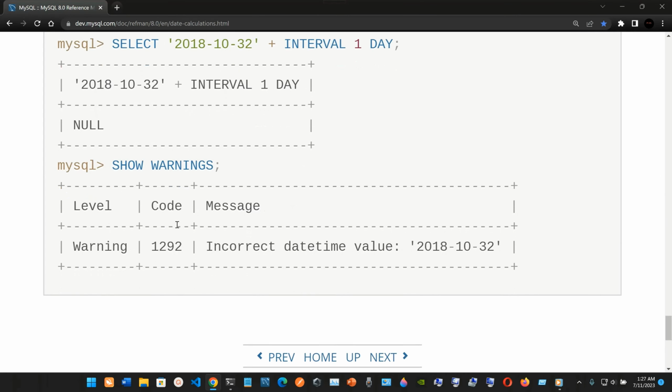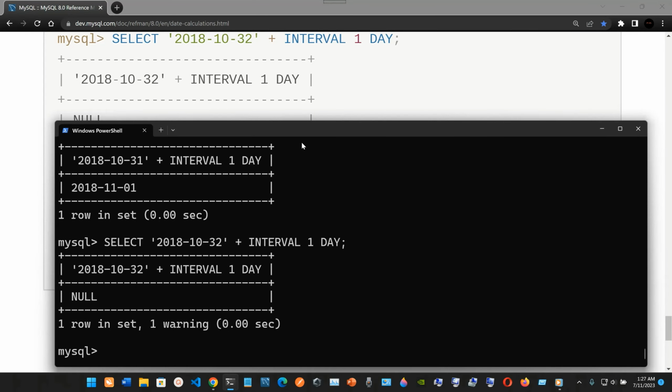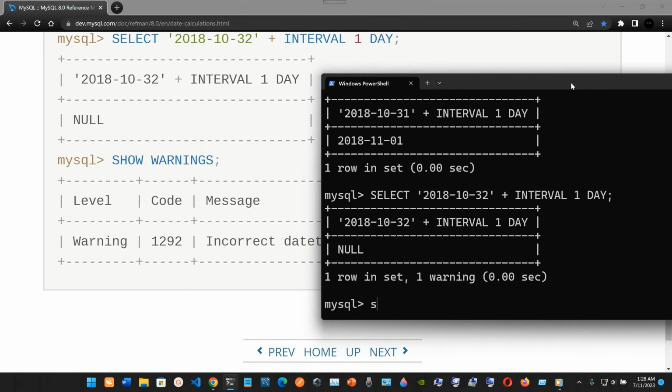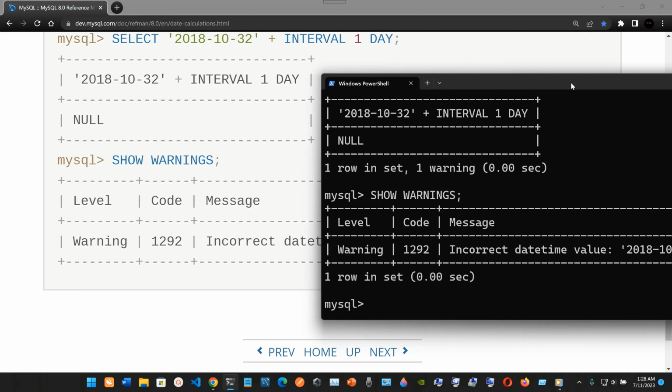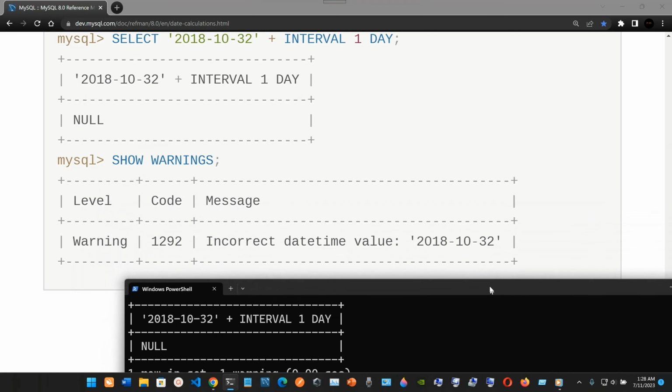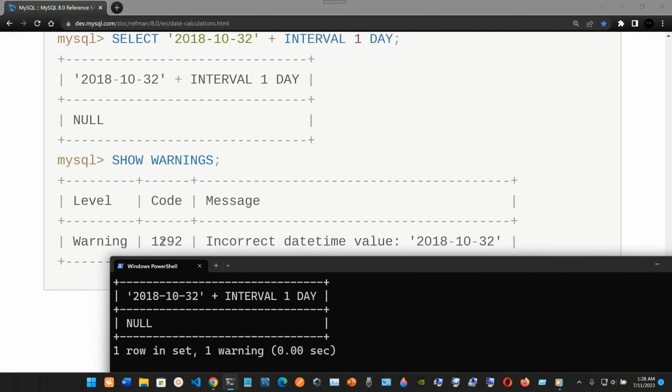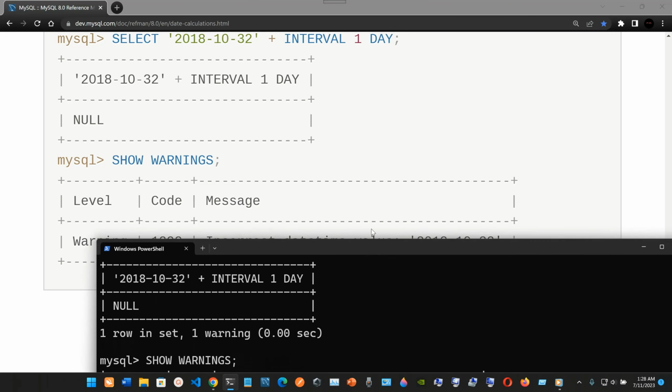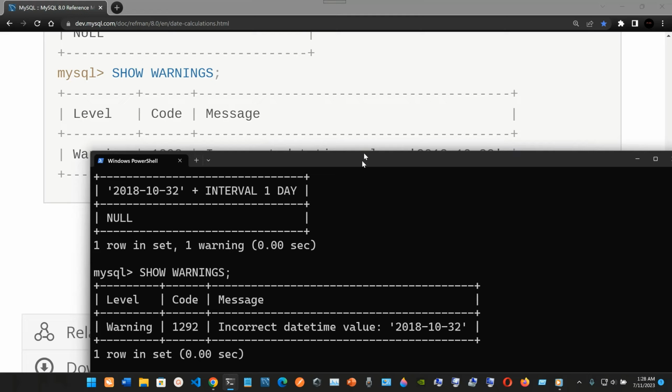Now let's see our error. So show warnings like this, semicolon. They're giving us a code 1292, incorrect datetime value, 2018 1032, so that is an incorrect value. So they're giving us this code, and this is the warning that they are throwing at us.